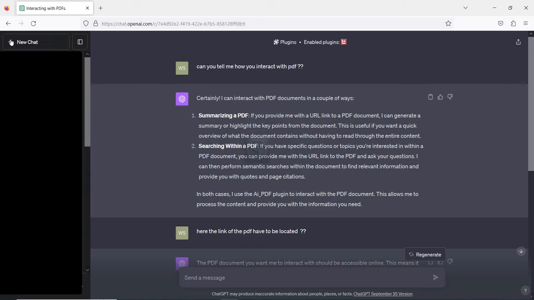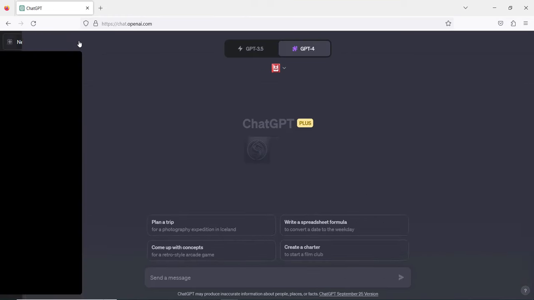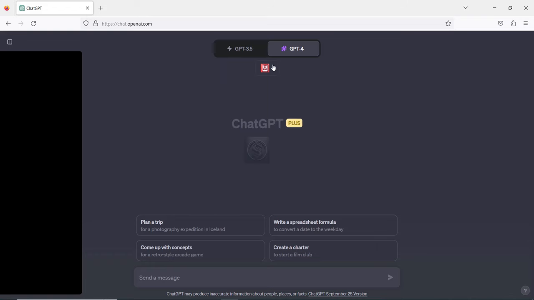So the second plugin, as we saw, let's remove this plugin.